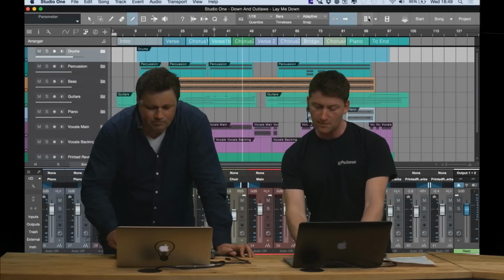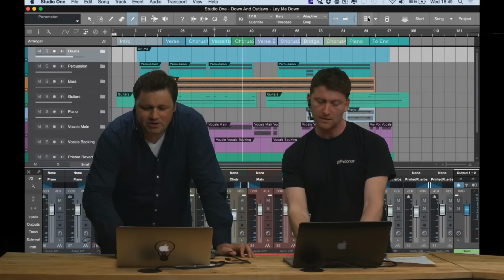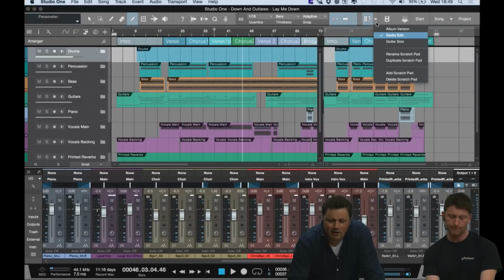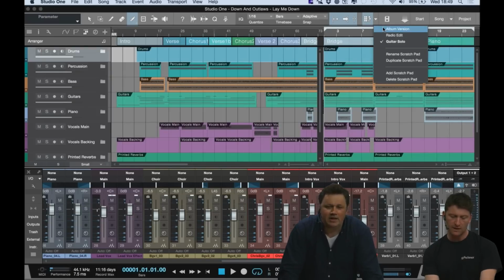If I bring that window back on again while we've got my screen up, you can see I've got radio edit, album version, and guitar solo, and I can just jump between them and have these different versions working. It's really, really cool. Let's go back to you now.